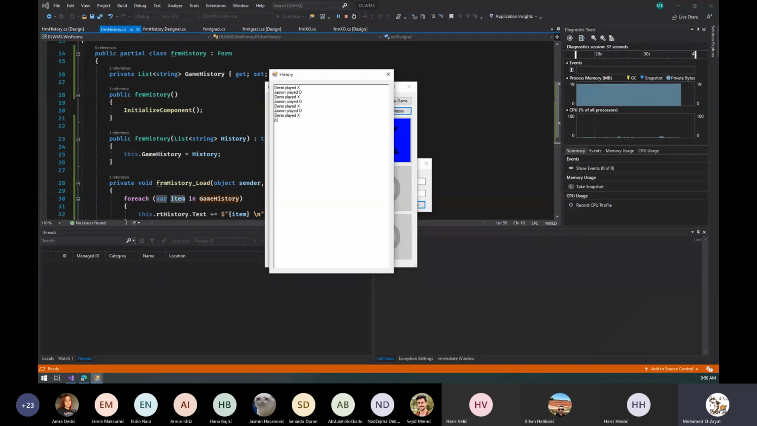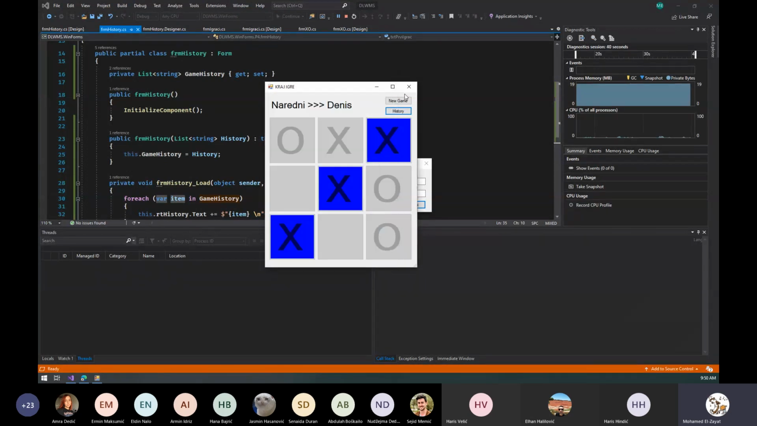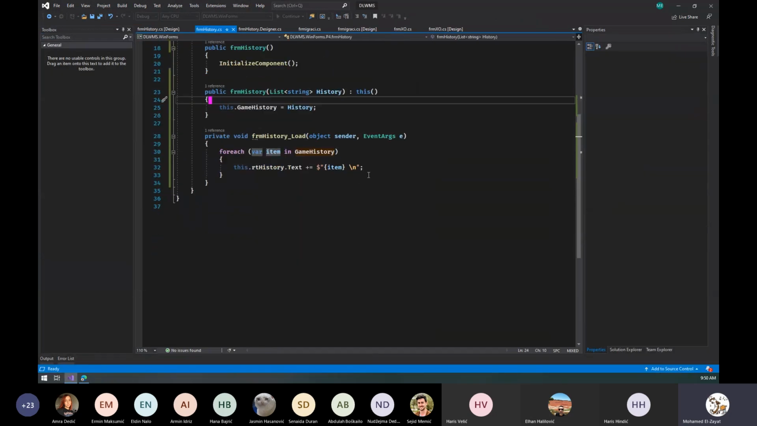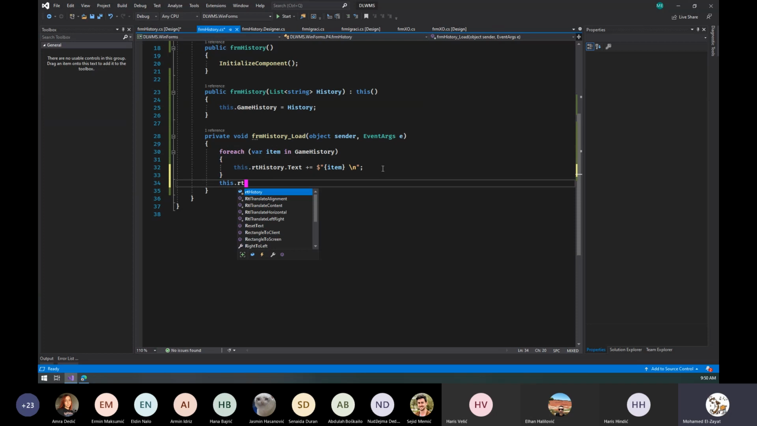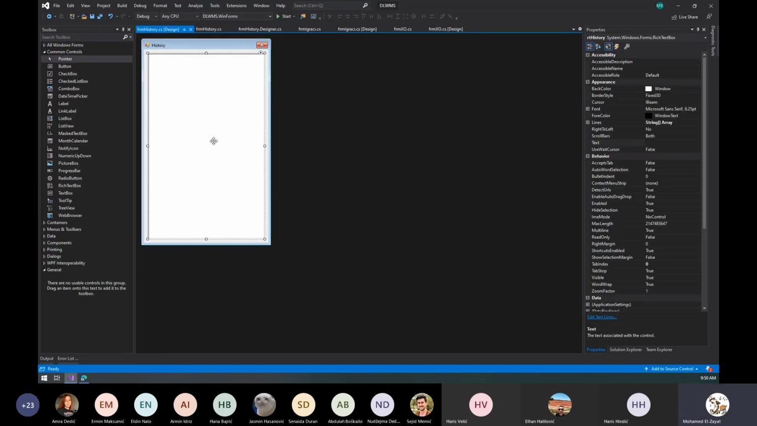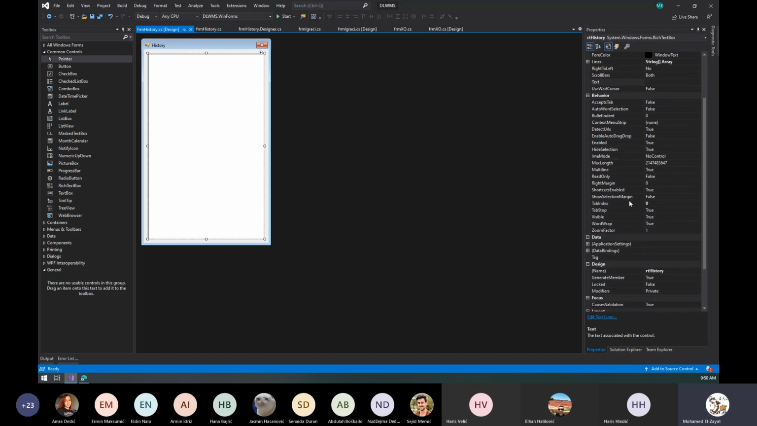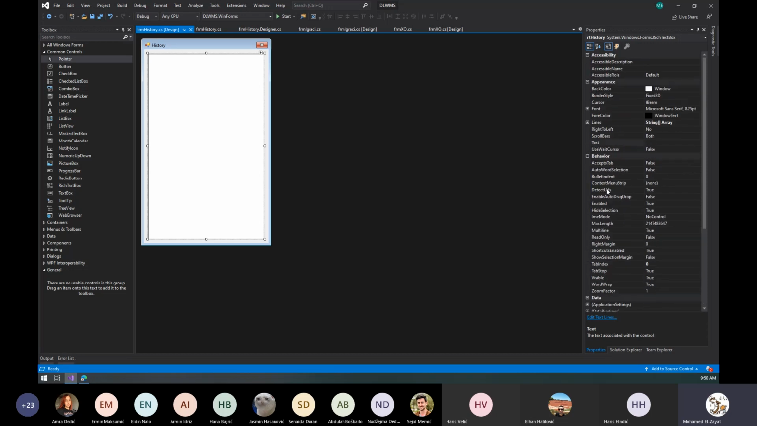So, and of course, right now people can edit this. So what we can do is make this read only. So we can say, once you do that, this dot RT history dot read only equals to true. You can do that here, or you can do it here. Yeah, I need to find it now. There you go. So read only, double click on that, we'll flip it.